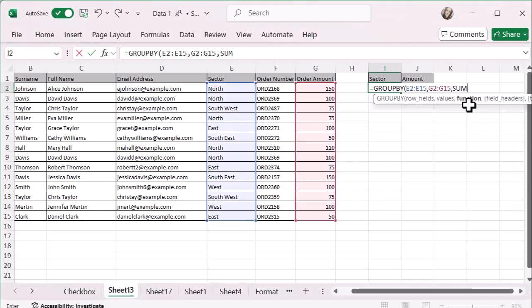Remember how I mentioned at the beginning, there are other options as well where you can define even more with this GROUPBY function, but I am just going to leave it very simply as I want to group by the sector, I want to group the order amounts, and I want a calculation, so I want a total order amount by sector. That's what I'm creating with this function. So all I need to do is either press enter or close the brackets and then press enter, and then that information will appear.